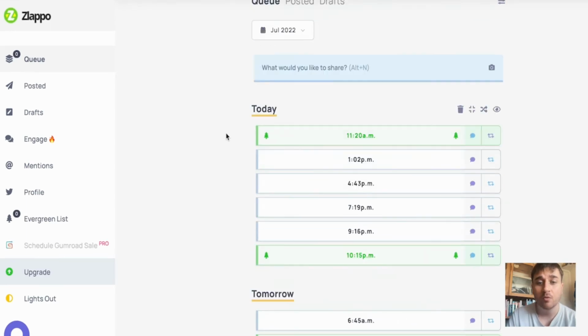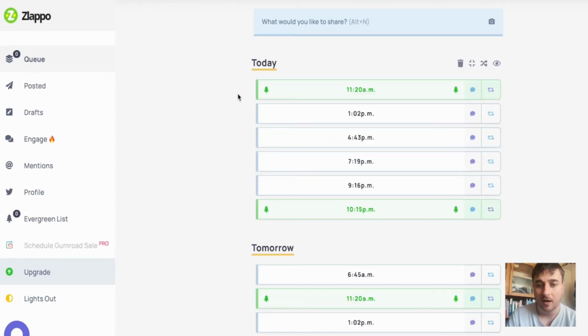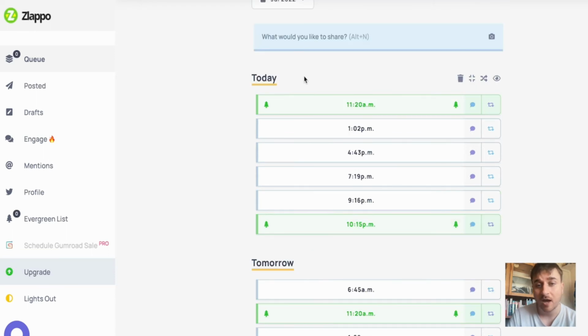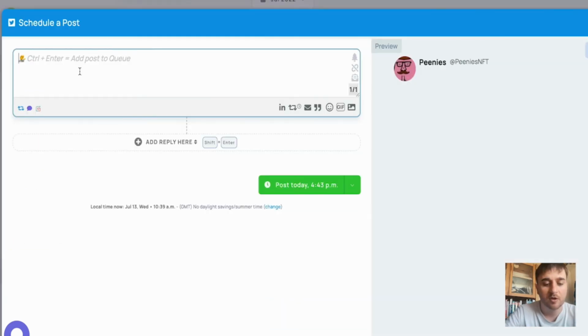Here we can see a queue which gives us today's date, and it goes through the days like a calendar. As we can see, it has an array of times which we can schedule our tweets to. We have 11:20 AM, 2 minutes past 1 PM, 4:43 PM, 7:19 PM, 9:16 PM, and 10:15 PM. And these will be sort of prime Twitter times. So for example, if we click onto 4:43 PM, we can obviously just compose our tweet.